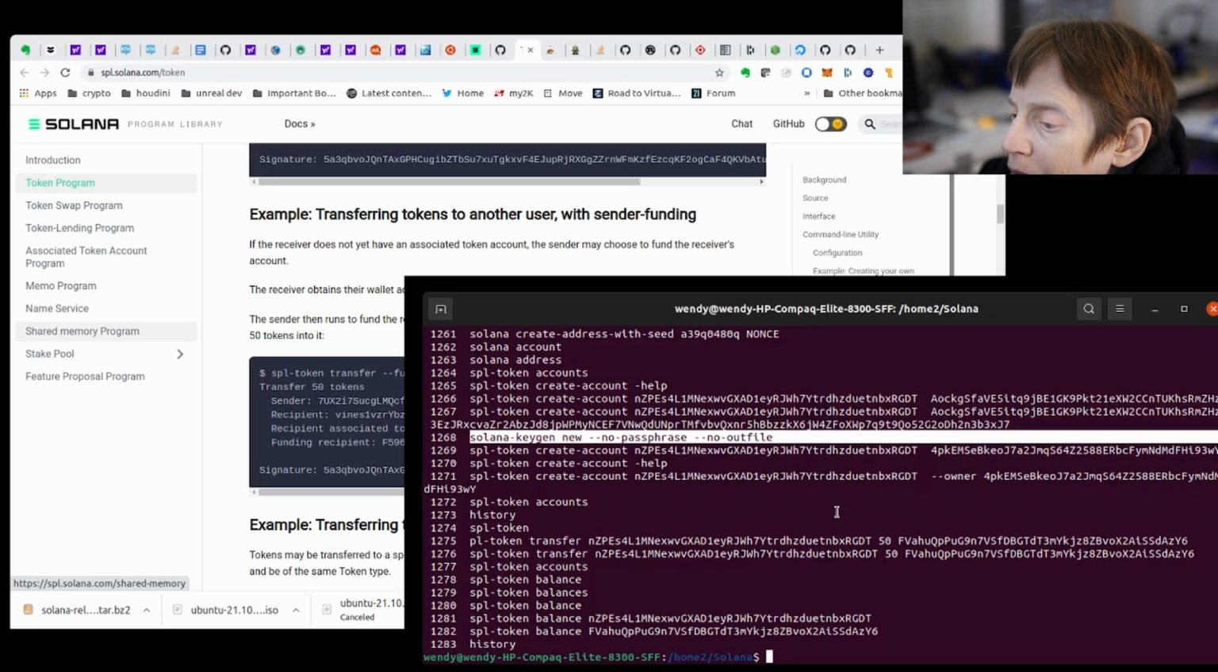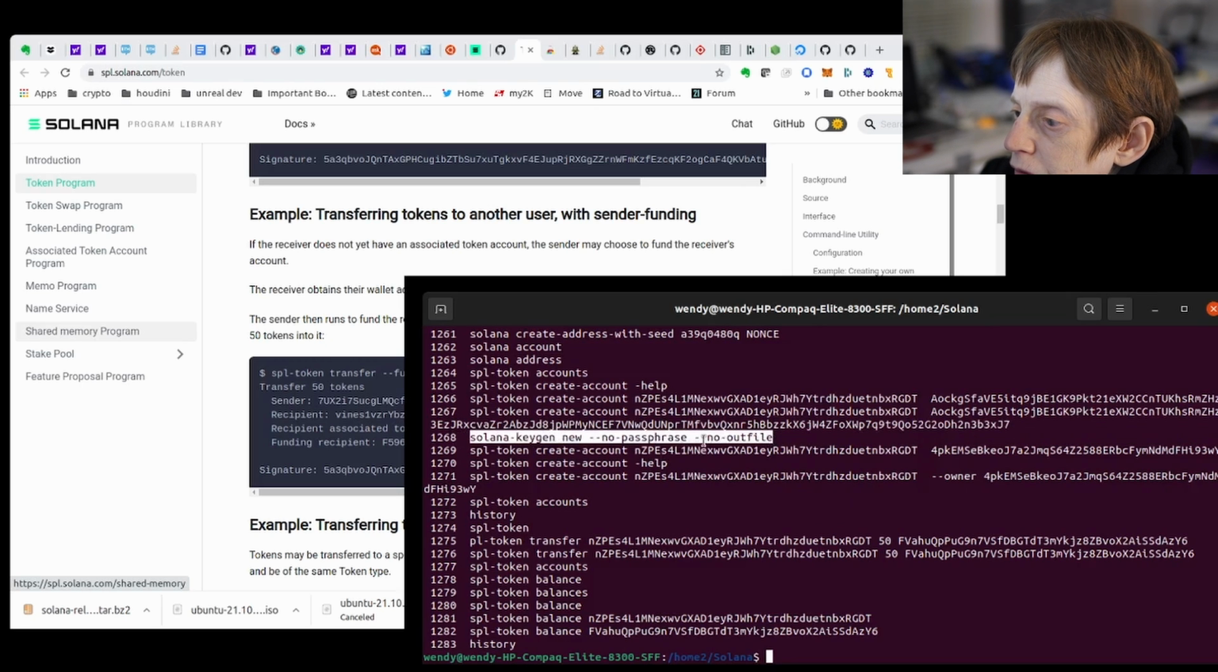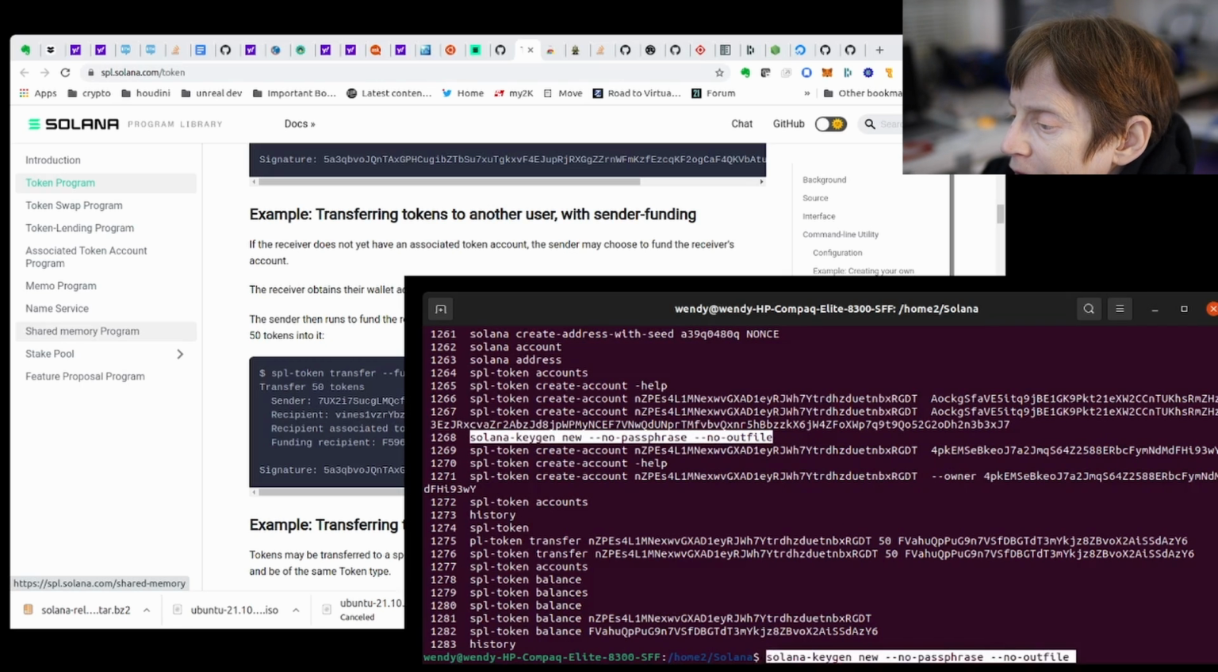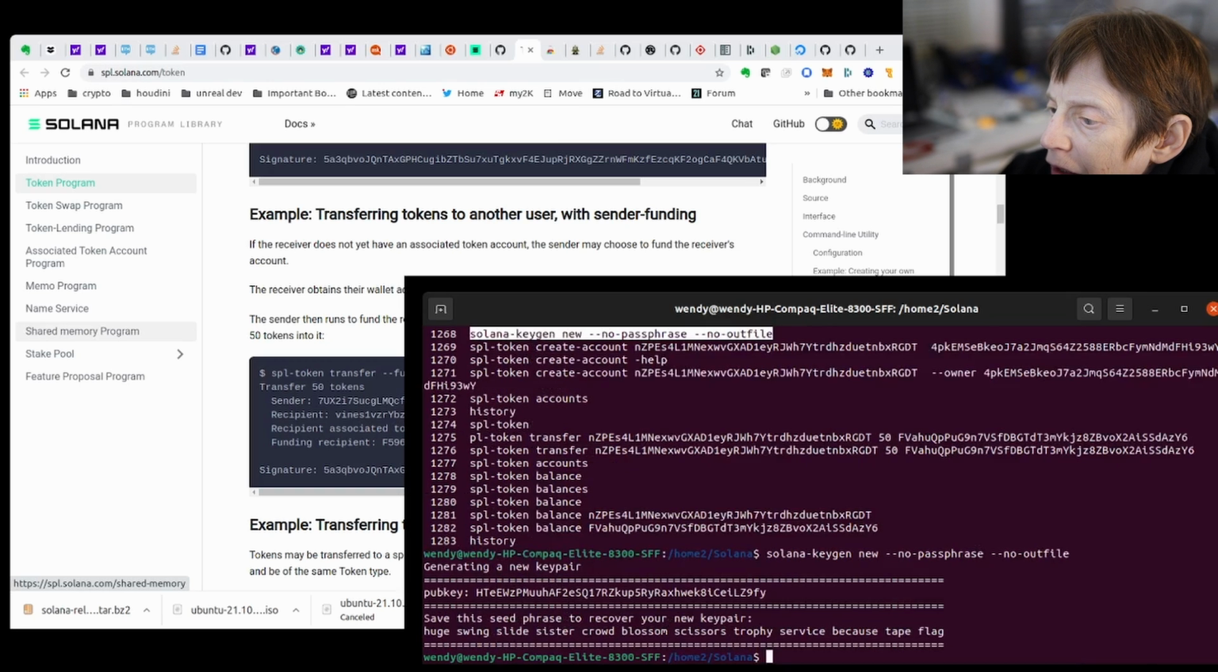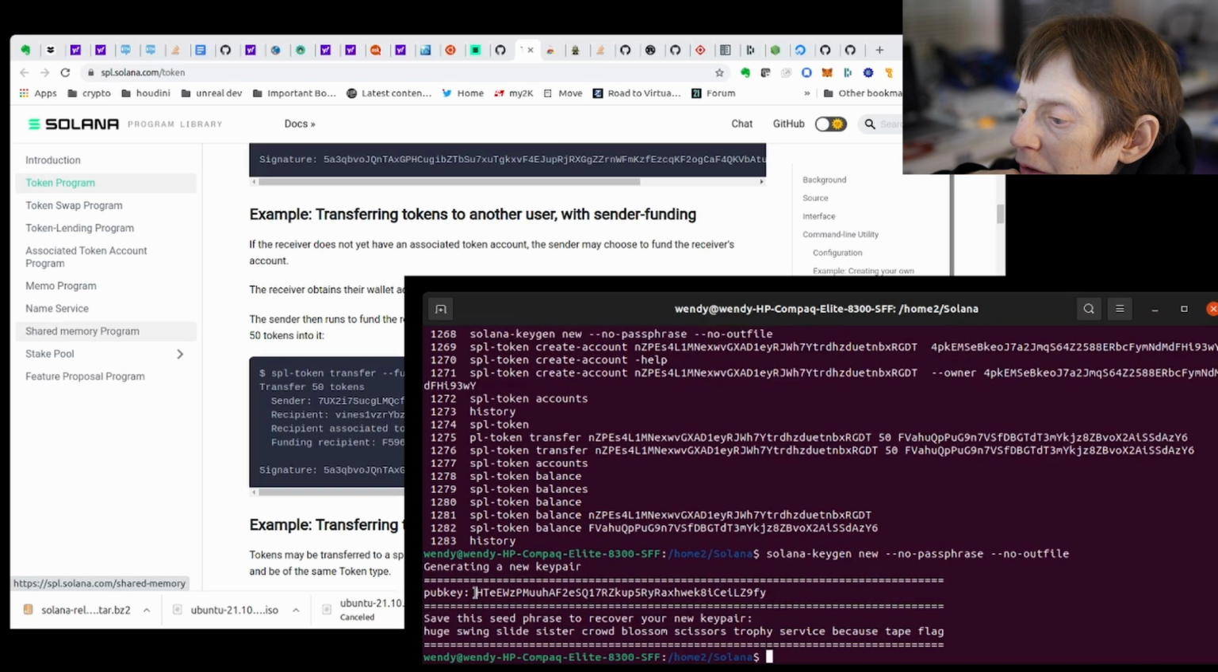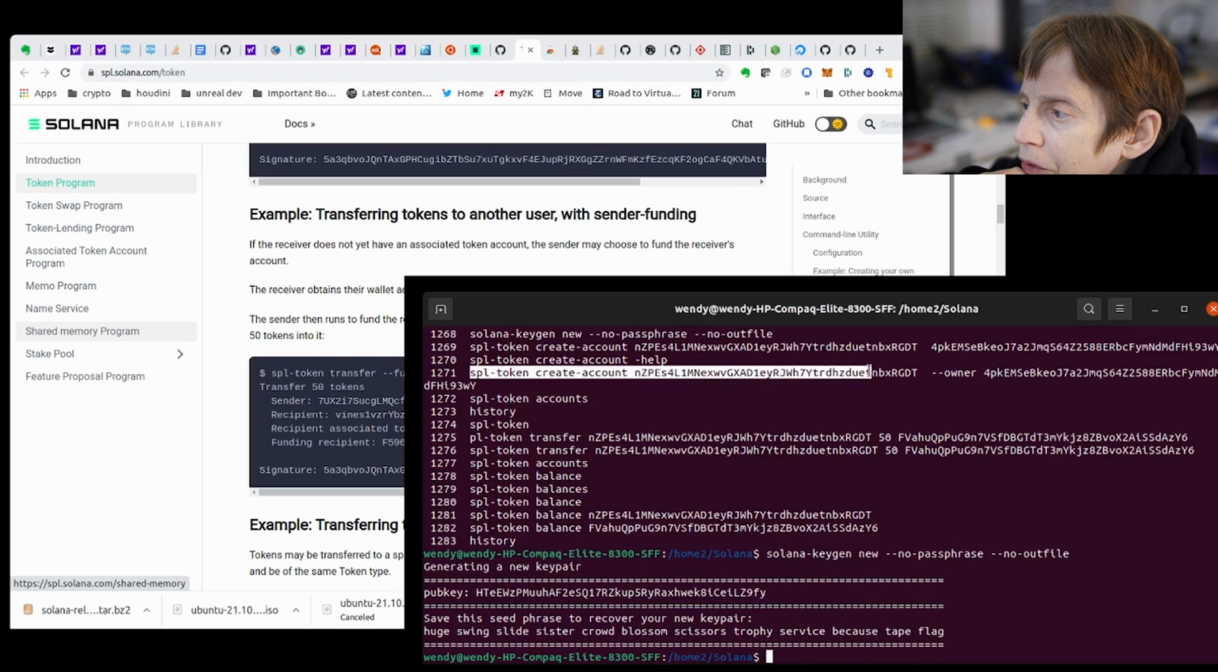You know what? Why don't we do that whole thing again, just so you can see it. So we paste that, and we got this account. We got our public key. Remember, this is all on a test network. And what we're going to do is then create a token account.